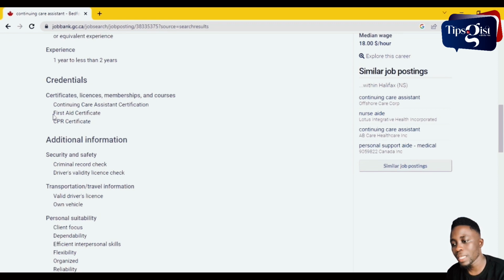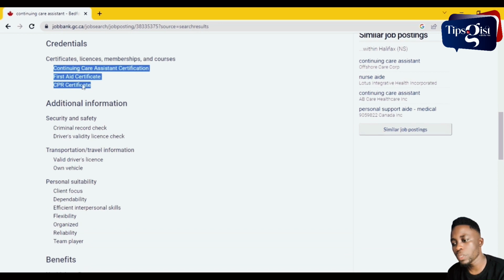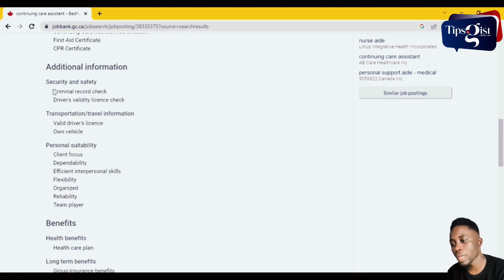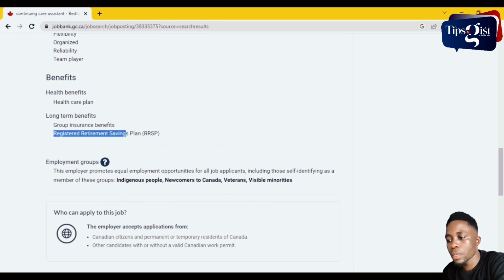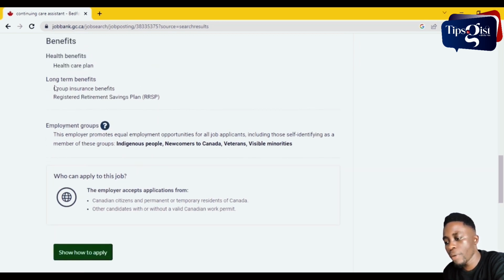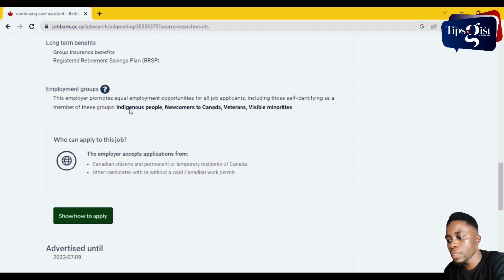Credentials, you should get a first aid certificate. I told you, CPR certificate. Continuing care assistant certificate. That is what I told you. So their certificates and licenses are a lot. You should meet all these requirements. You have to also get criminal check results, driver's license check as well. So you have to be able to drive. Benefits are your health care plan, as well as a group insurance benefit, the registered retirement savings plan.